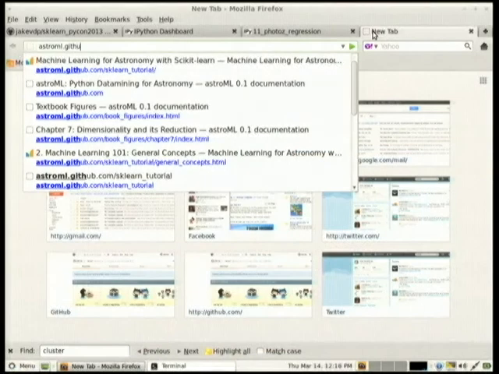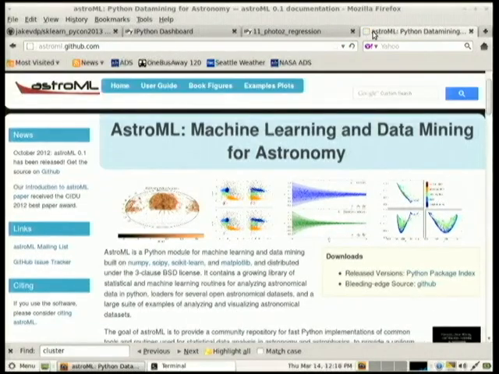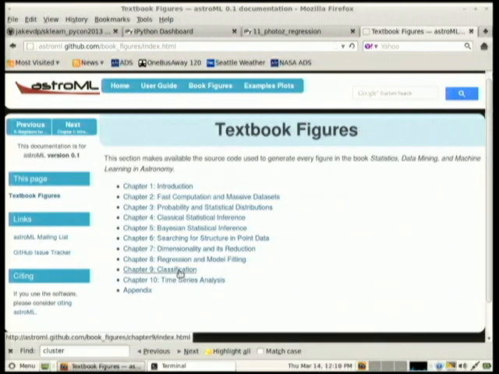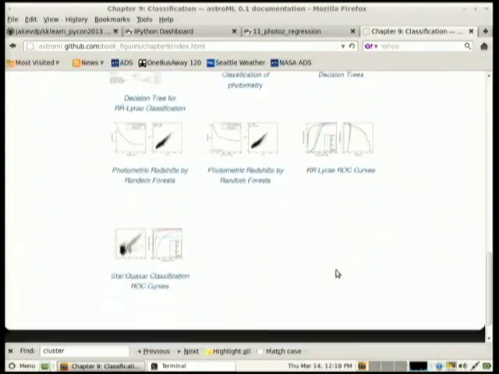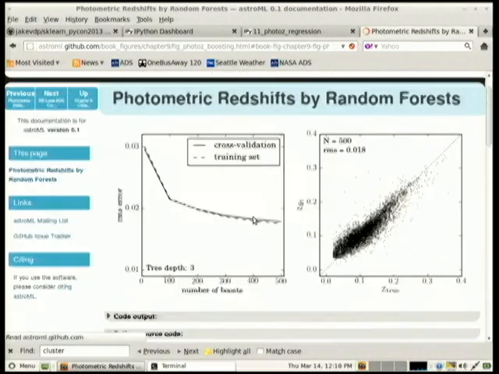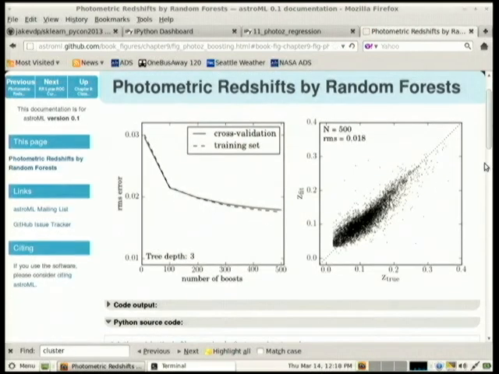I actually wanted to say real quick that I remembered I had done something similar to this. This is a website, astroml.github.com. This is an astro machine learning package that I worked on, and it also has figures from our book that's coming up. In the classification chapter, we do decision trees, and here's photometric redshifts by random forests, on a bigger data set. It shows similar data to what we were just working with, and shows the cross-validation and the training error and how it's scaling. I won't talk about it too much, but you can dive into that.